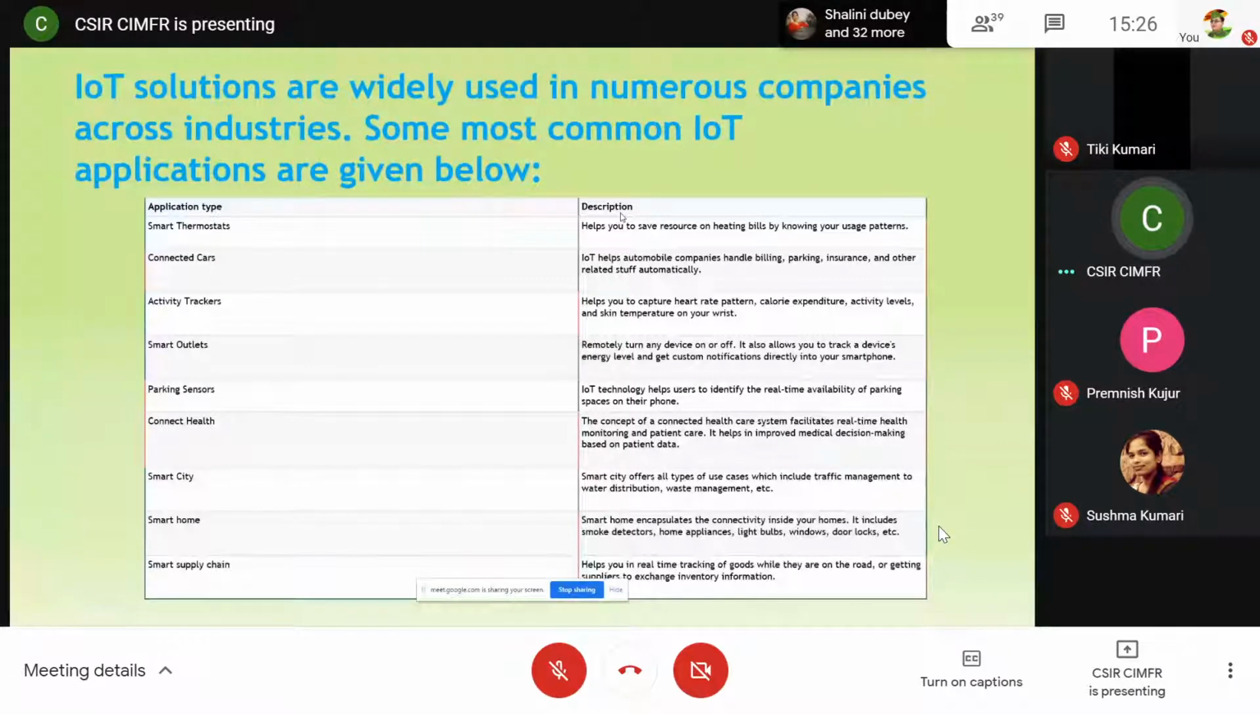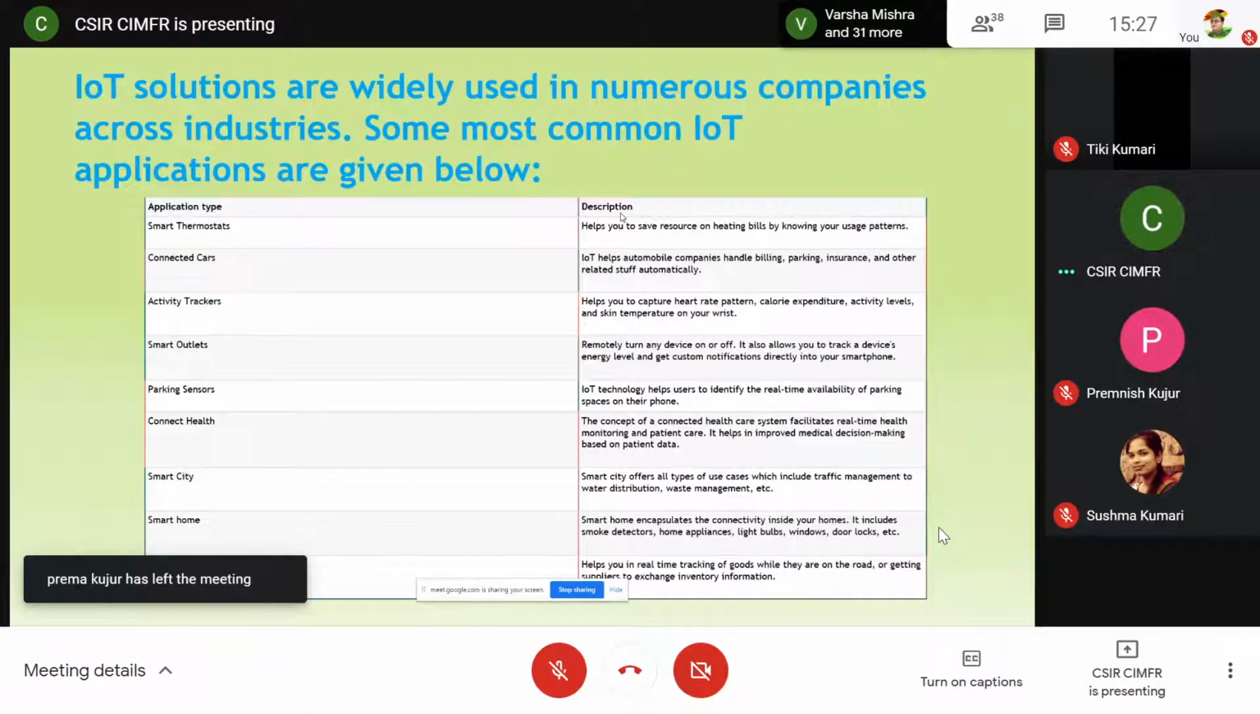Smart outlets remotely turn any device on or off. They also allow us to track a device's energy level and get custom notifications directly on our smartphone. Parking sensors. Parking sensors are IoT technology which helps us identify real-time availability of parking spaces on our phones. Connected health refers to the concept of a connected healthcare system facility with real-time health monitoring and patient care. It helps improve medical decision making based on patient data.